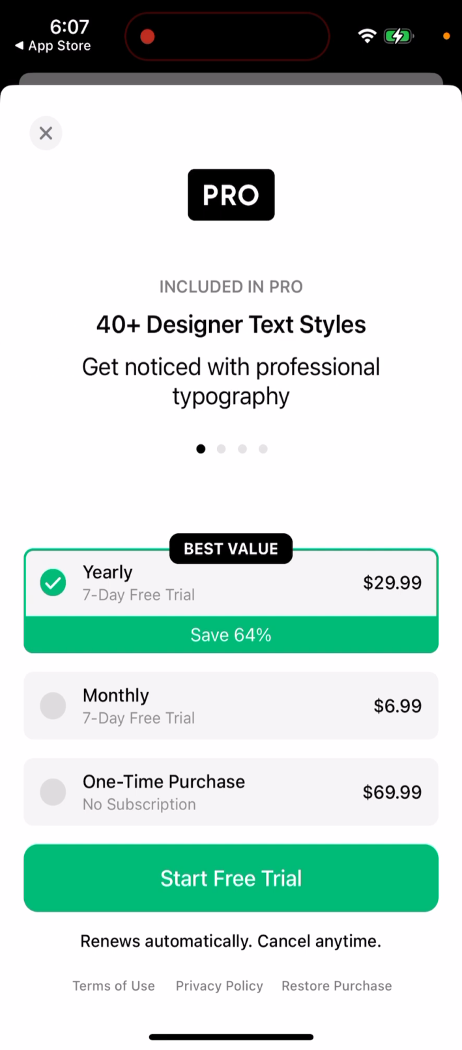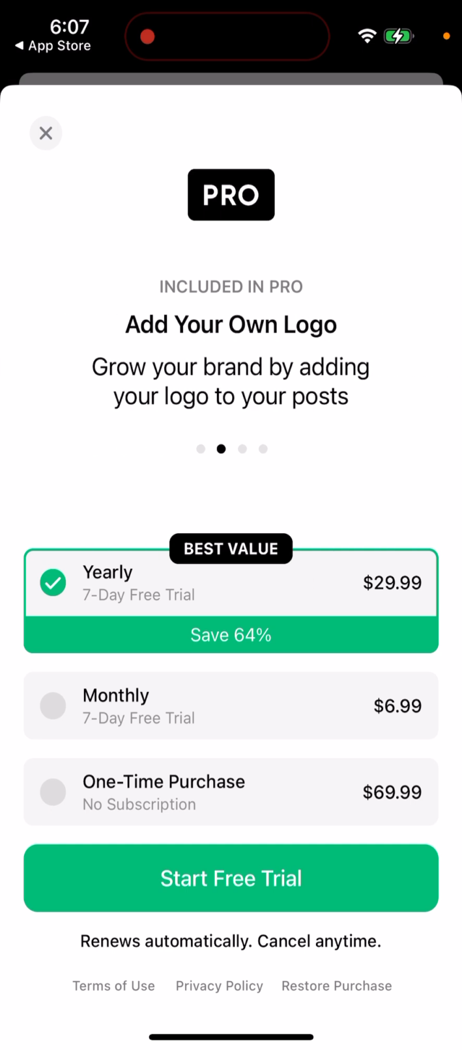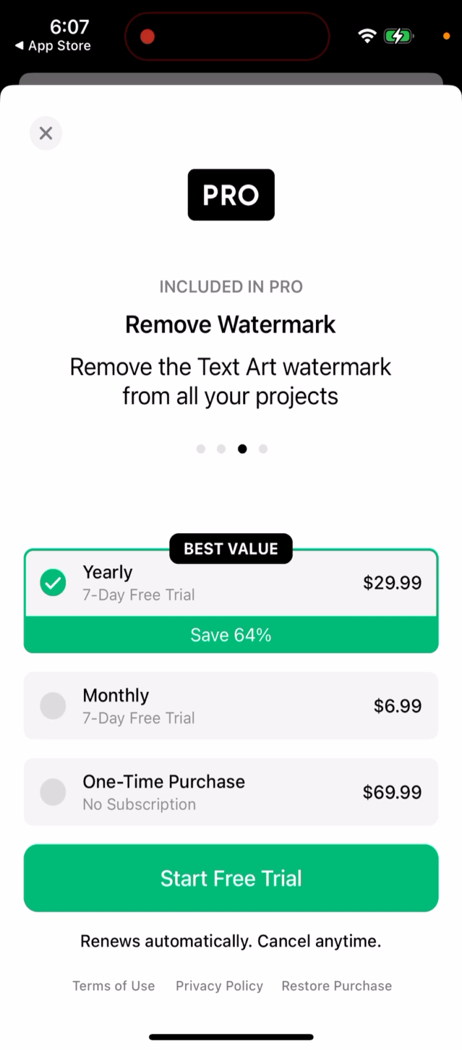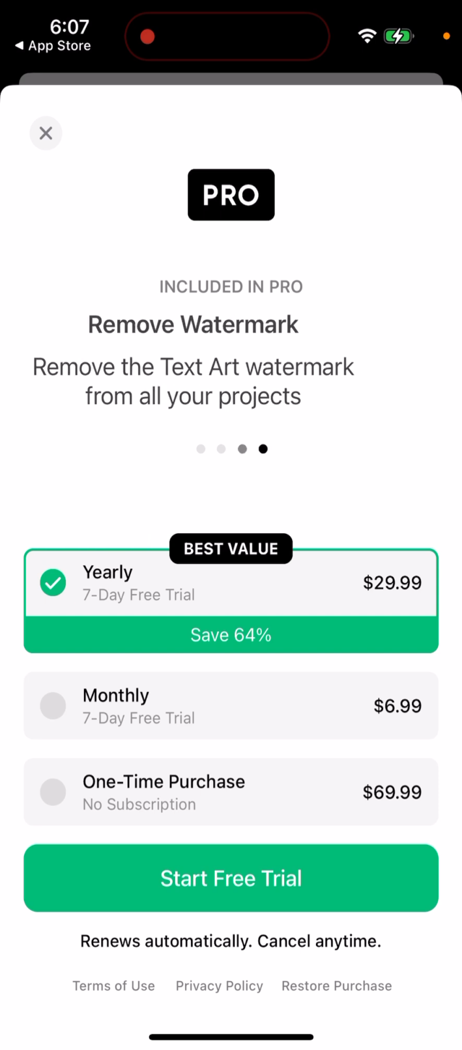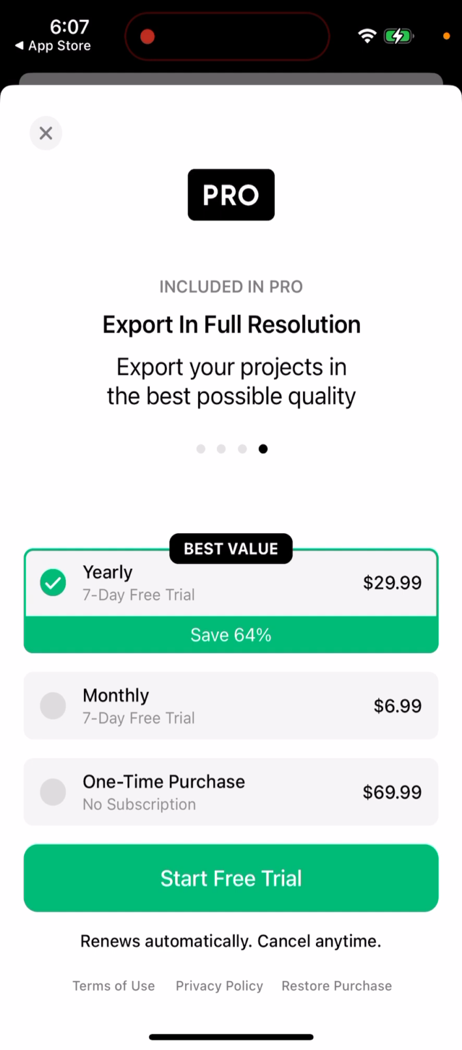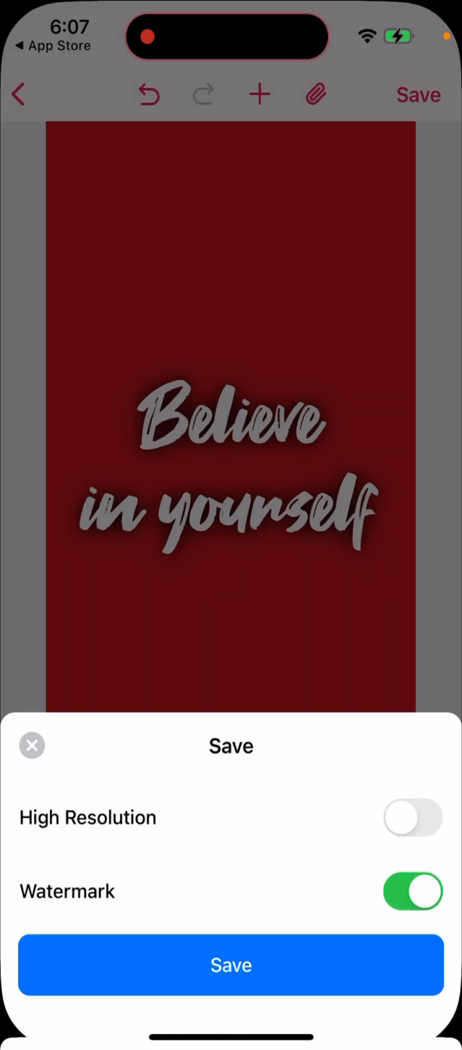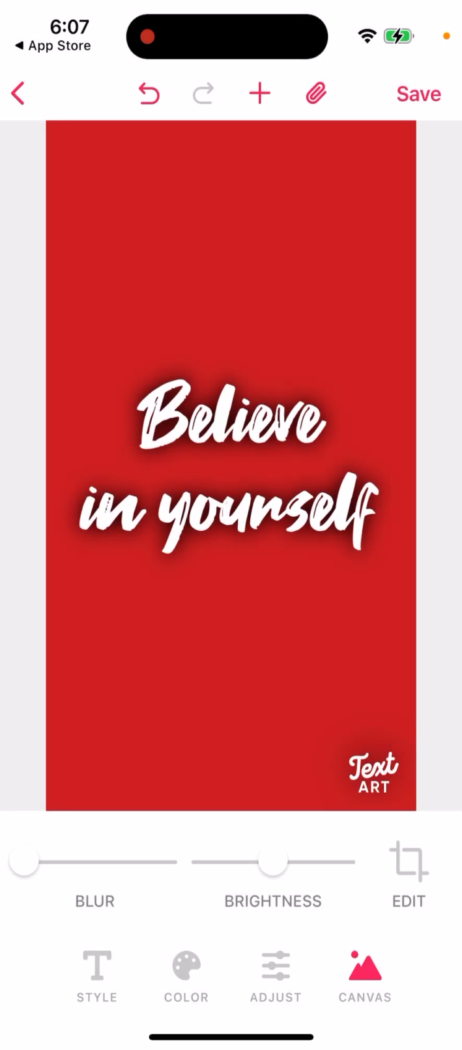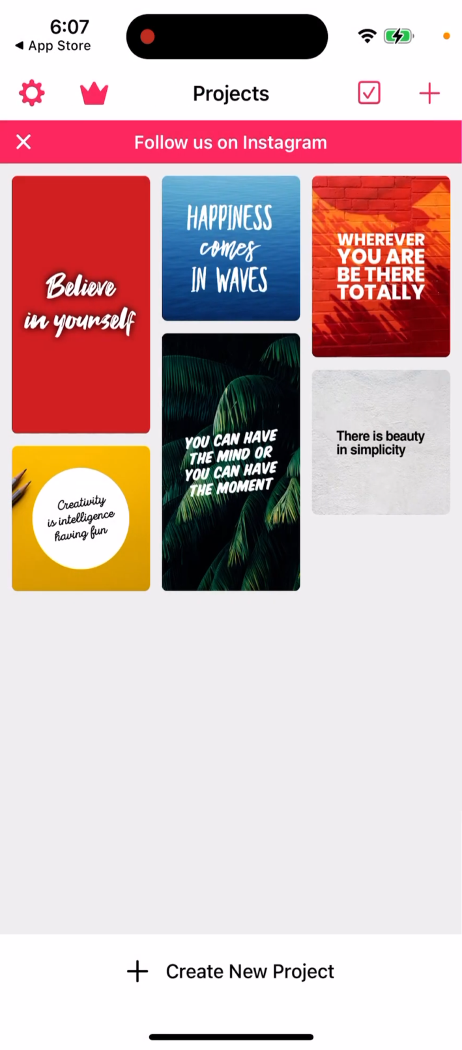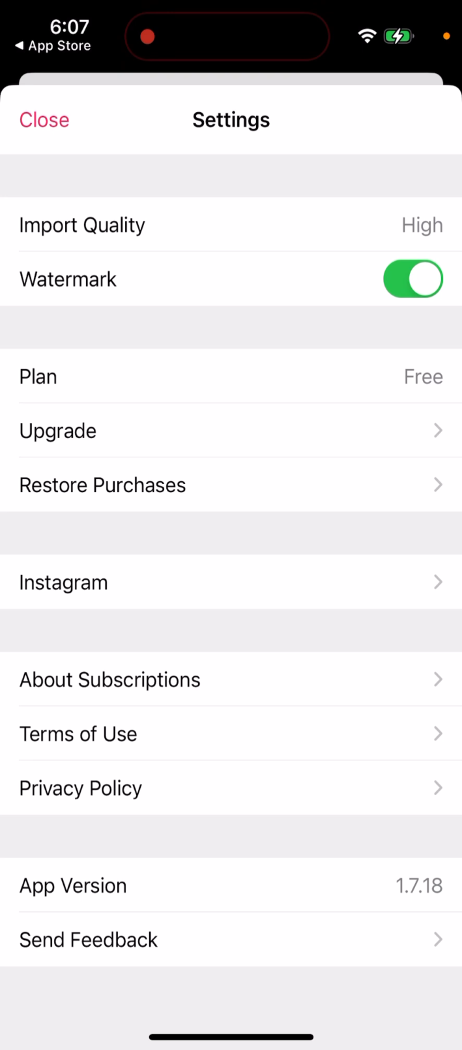Or you can just use the one-time purchase for $70, which can be a good option. If you really like this app, I will just recommend to do that instead of being charged a lot. So that's like 10 months of being charged, and then you have this app forever with all the future updates. So yeah, that's basically how it works.